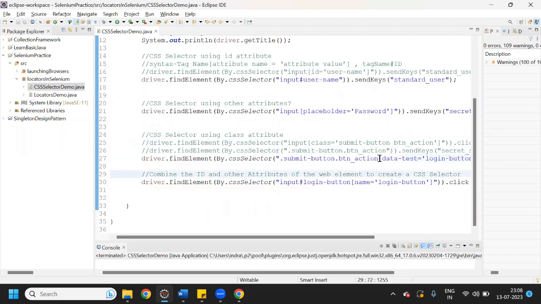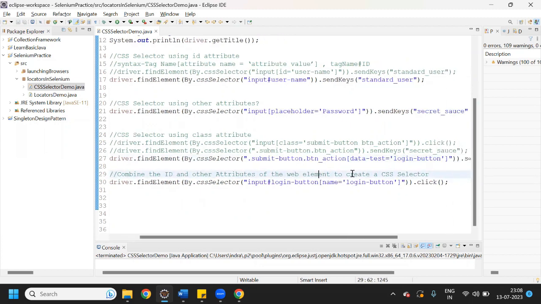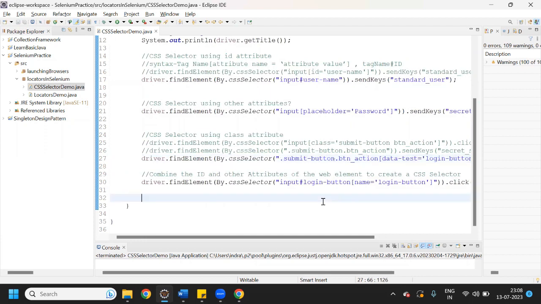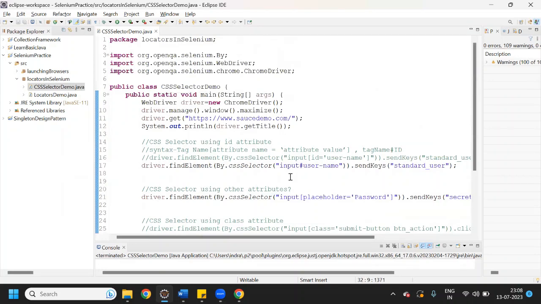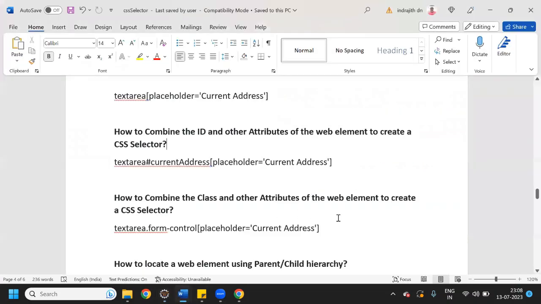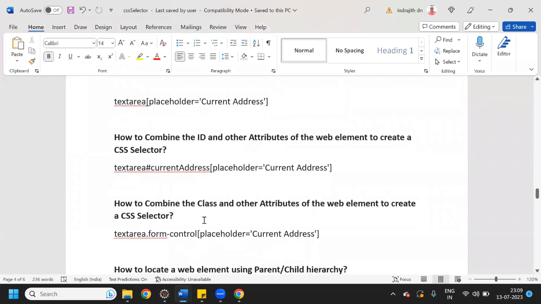So here I have combined this class, and this is the other attribute which I have combined, right? And here is how to combine ID with that other attribute. This is the ID, and I have combined it with another attribute, that is name, right? So this is how you can use it, and now we can see if something else is there. So we have seen this one, we have seen this one as well, right?